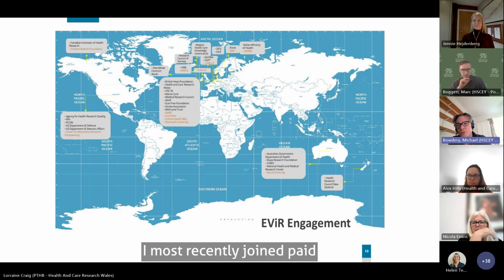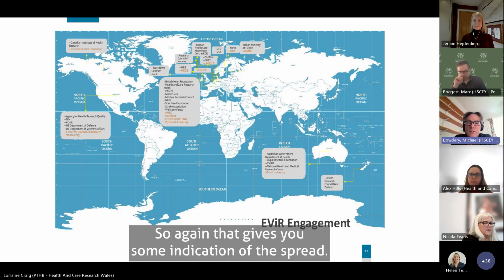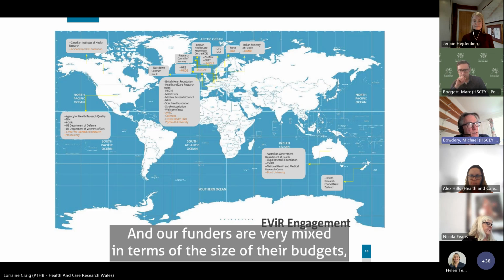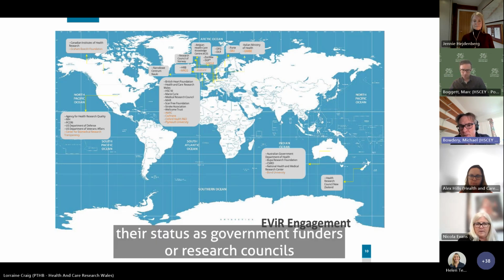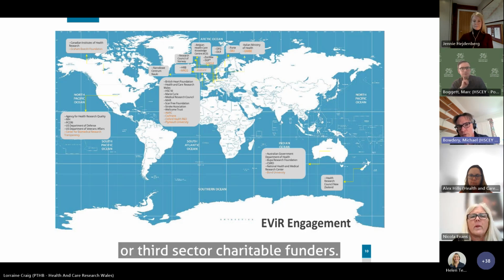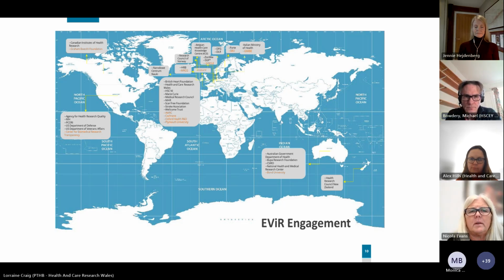Our most recently joined paid up member is an organization called NECA from South Korea. So again, that gives you some indication of the spread. And our funders are very mixed in terms of the size of their budgets, their status as government funders or research councils or third sector charitable funders. Next slide, please.